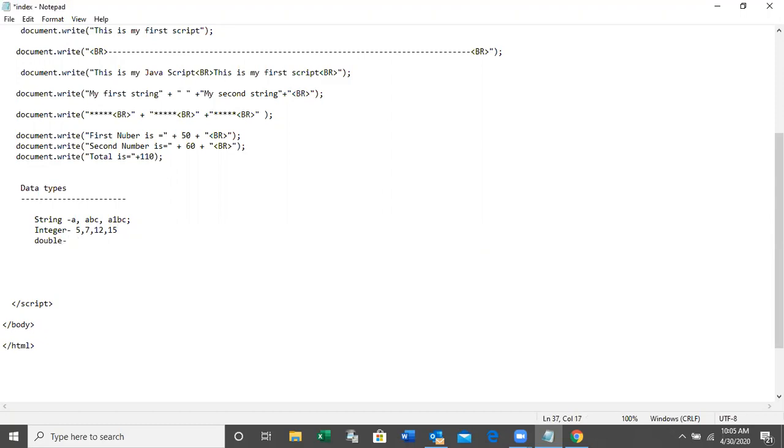Double means decimal number, like 5.4 or 3.5. These are the double data types. String, integer, double. The next one, Boolean. Boolean means true or false. These are the data types.